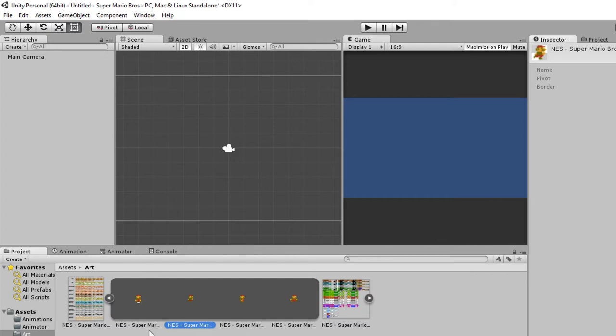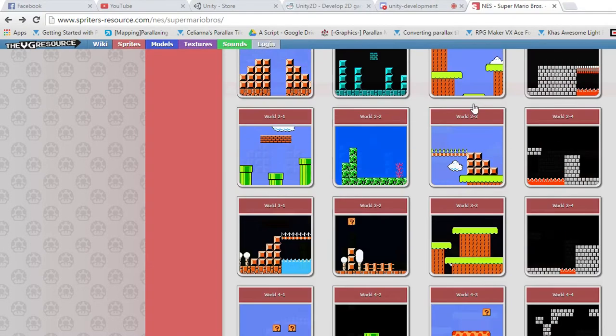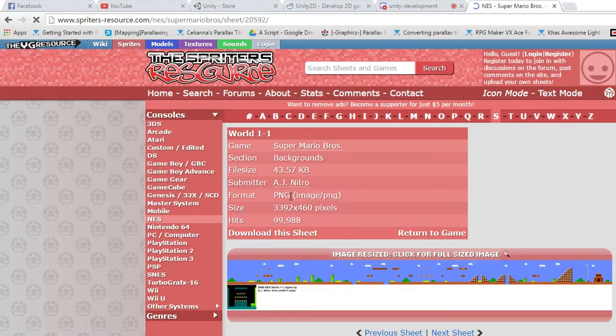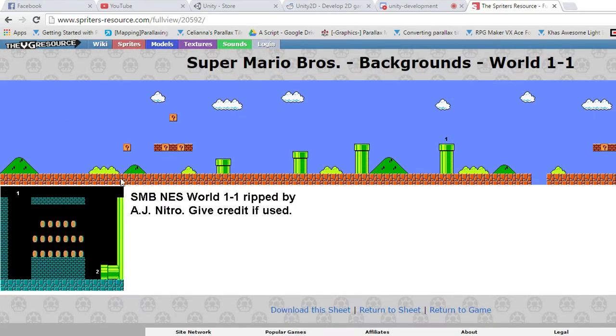So the next thing we're going to do is cut out this tile set for the first level. Now, let's look at what the first level has. World 1-1. Now, as you can see, it has the little round blocks, pipes, and bricks, and question, and well, you know what that is, question mark blocks.